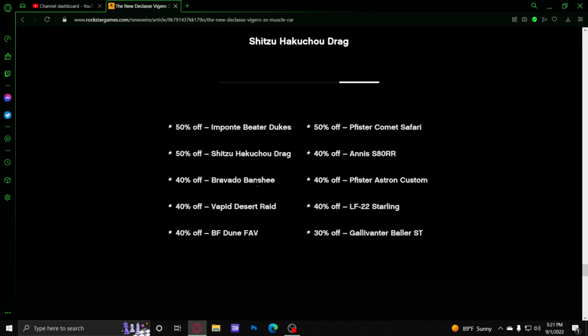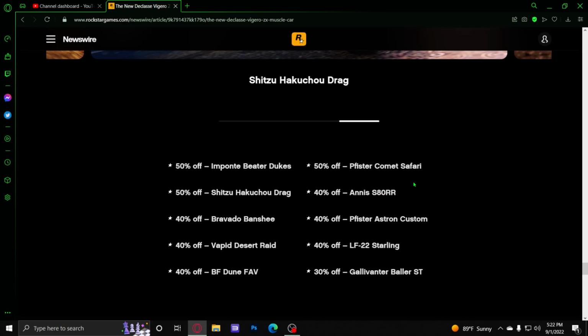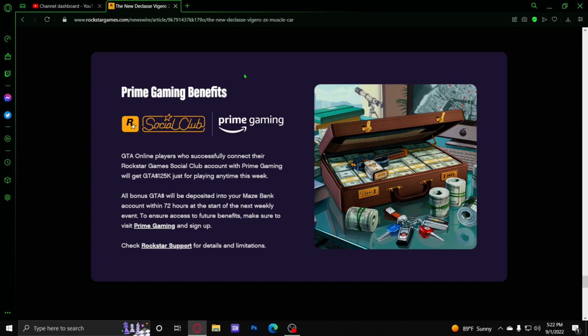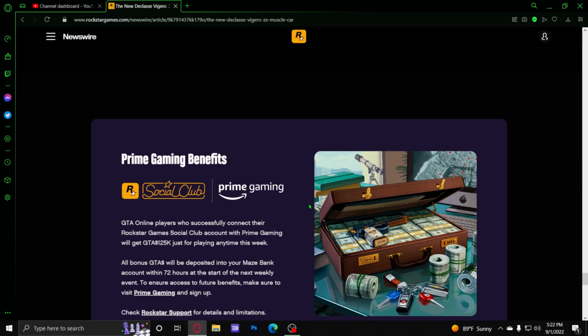And then we have the Bravado Banshee. We also have, for 40% off, the Vapid Desert Raid, 40% off. We have the BF Dune FAV, 40% off. And then starting from the bottom, moving up, we have the Baller ST, 30% off. We have the LF-22 Starling, 40% off. And then also 40% off of the Astron Custom, the Annis S80RR. And then we already said the Safari. It also talks about what's going on this week for the Amazon Prime people, but you guys should probably already know what you're getting there.